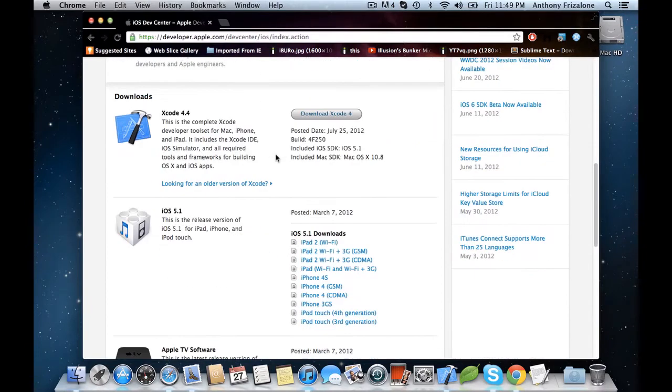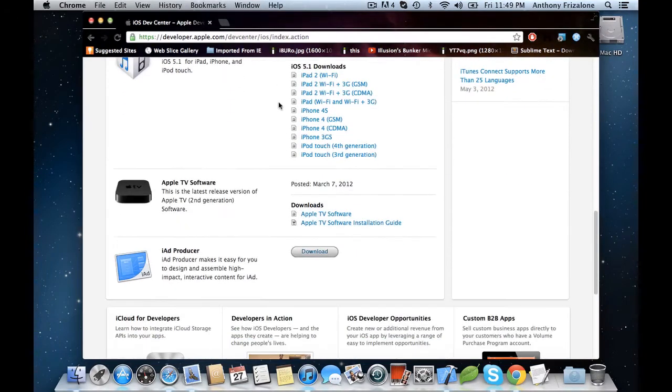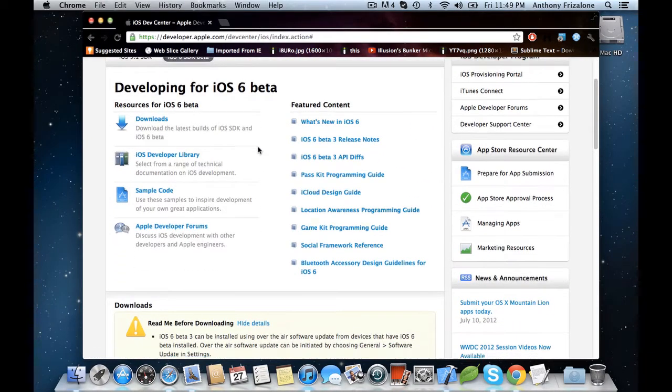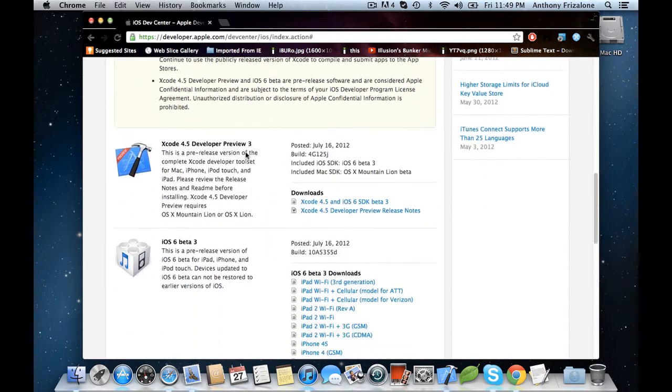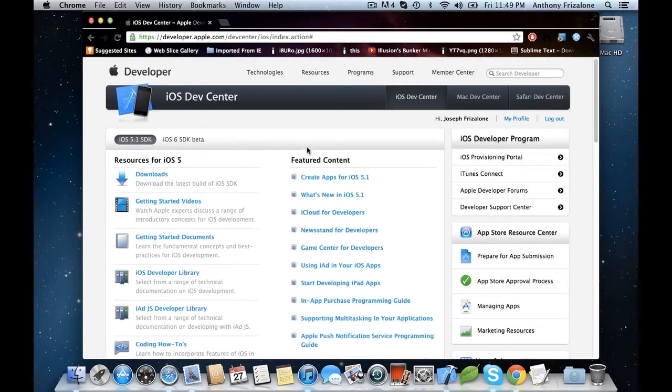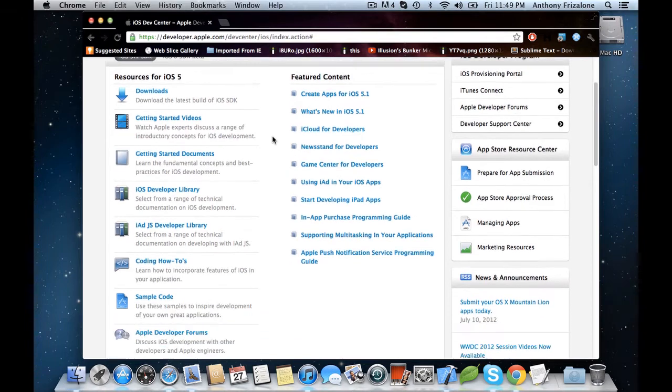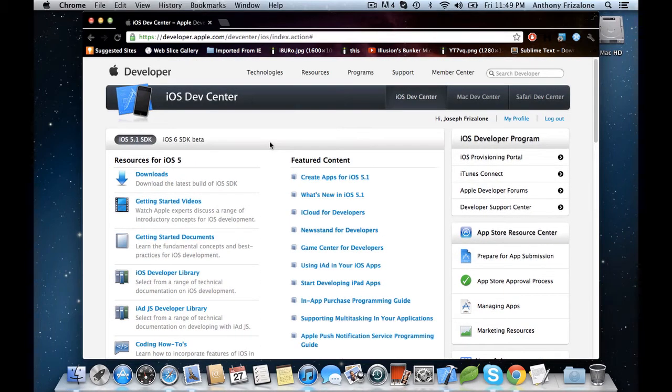And once you're logged in, you can scroll down and here are all the downloads. You can download the most recent iOS release or the latest version of Xcode. And then if you scroll up, you can actually switch to the beta materials, so iOS 6. But I'm gonna stick with iOS 5 since that's what I know. And there aren't gonna be so many changes that I couldn't show you iOS 6, but I haven't taken a look at it yet. So for now, I'll just stick with what I have all my experience in.